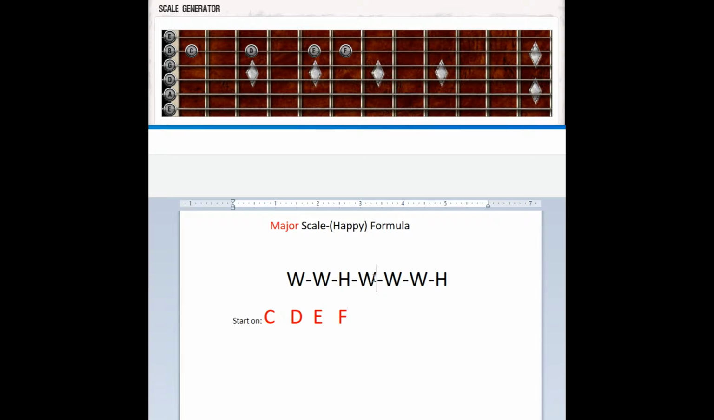You guessed it right. Whole step to G. Whole step to A. Whole step to B. And a half step, which is just one fret, to C. So key of C major: C, D, E, F, G, A, and B.